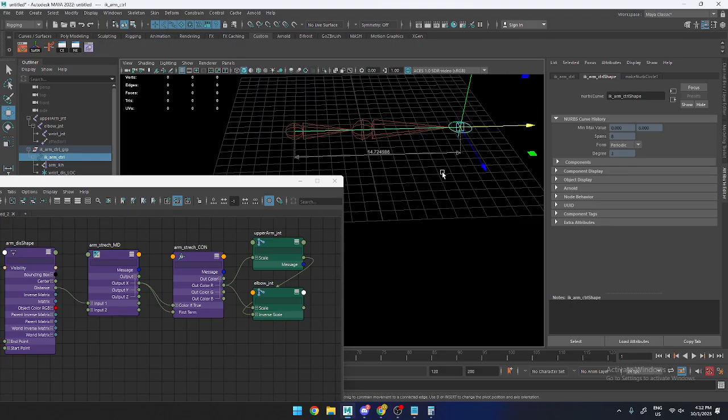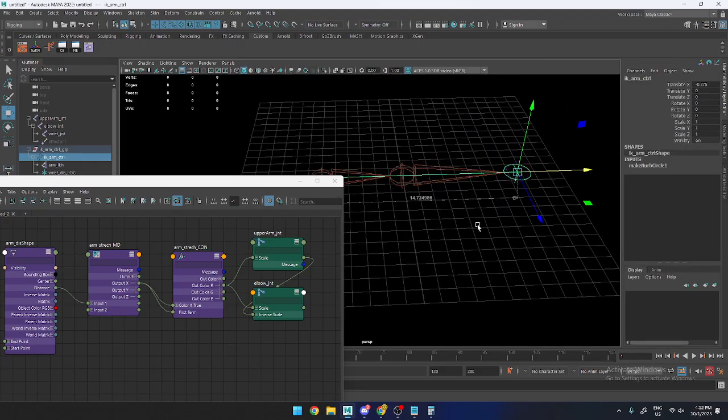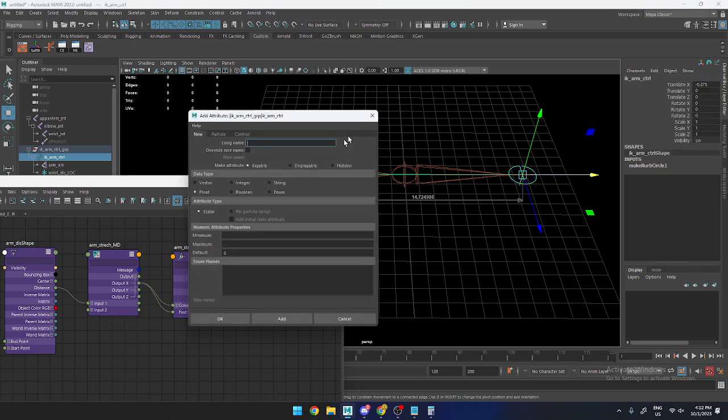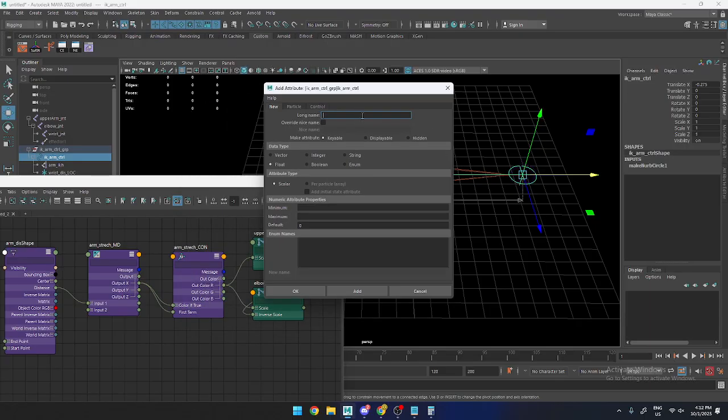Alright, so by that way, we can use our controllers to have this called a stretch type. We can have both, we can have squash and stretch. So we can add the attribute inside here. Go to Add, Edit Attribute. In here, we can do stretch type.